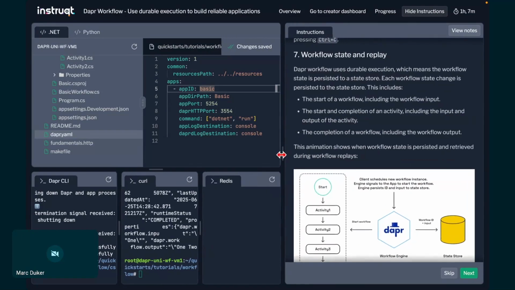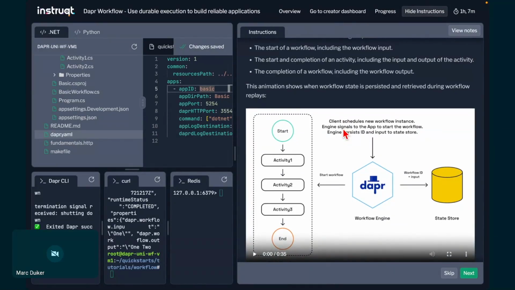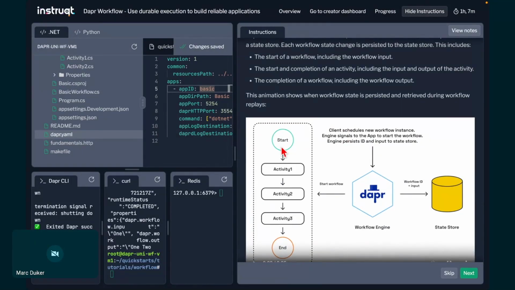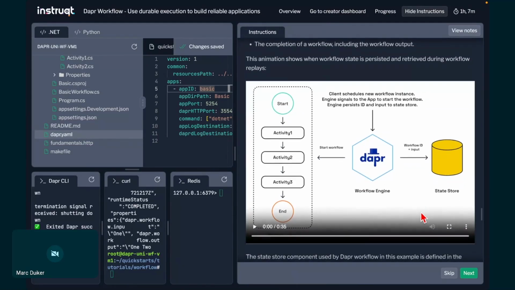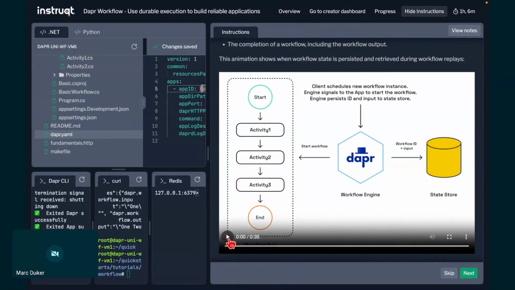I want to explain a bit about workflow state and replay. So as soon as you start a workflow, all of the state changes will be persisted to a state store. I've created this animation to give an indication of what's going on. If a client schedules a new workflow instance, there will be a lot of communication between the workflow application, the Dapr Workflow engine, and the state store. So I'm going to play this. I'm not sure how well this will look in the webinar environment, but you can always play this for yourself in your own environment, of course.